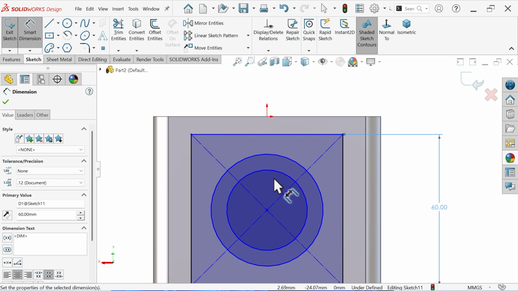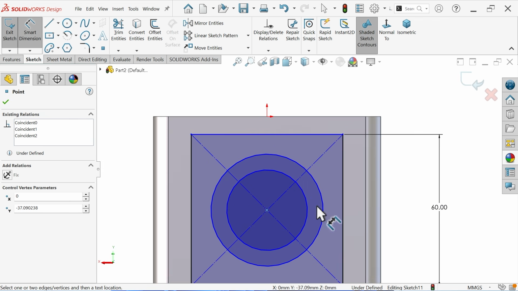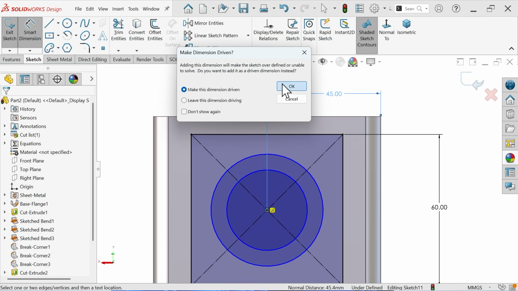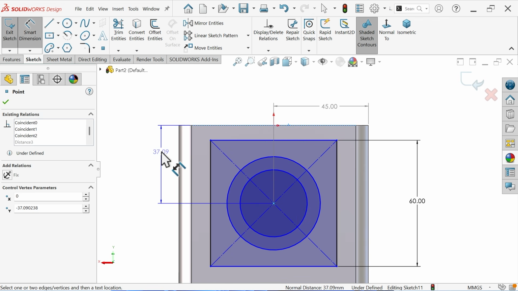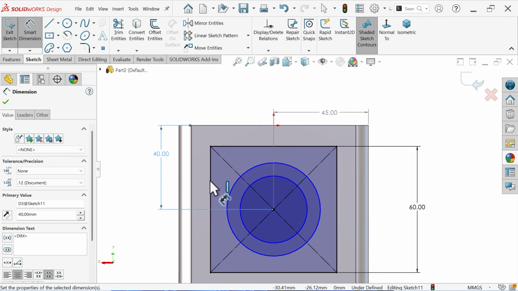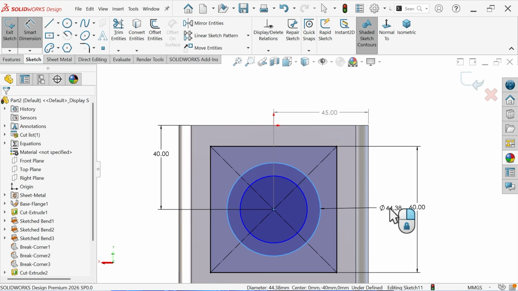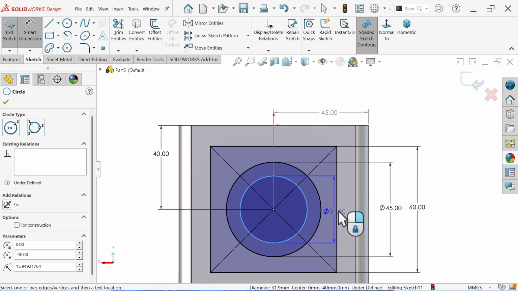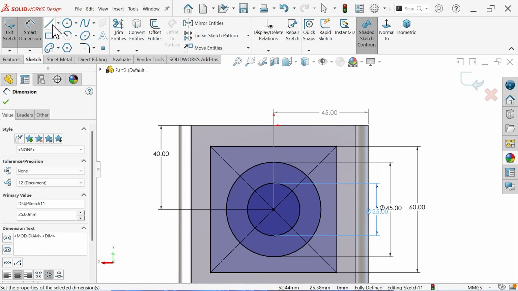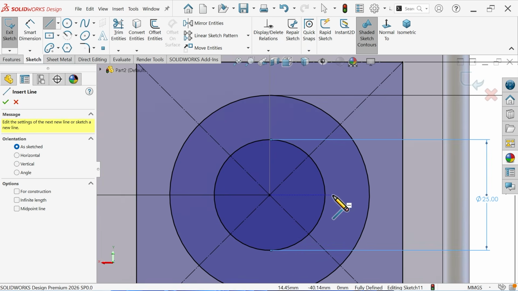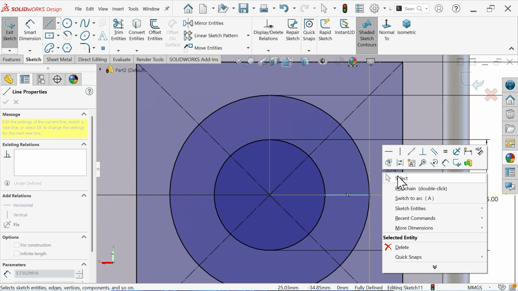60. Make it from here to outside. 45. And distance from here to top 40. Circle 45. The inner one 25. Activate line. Okay. Let me connect from this face to this.